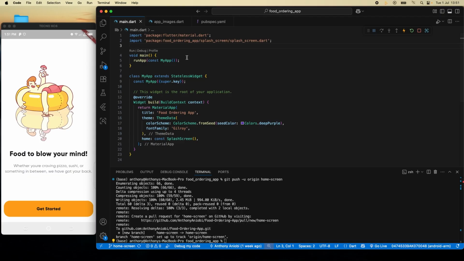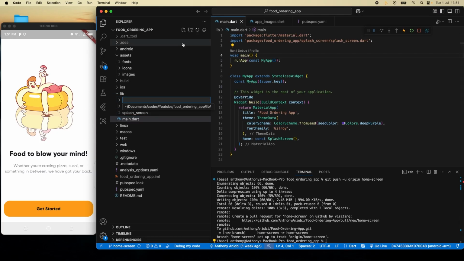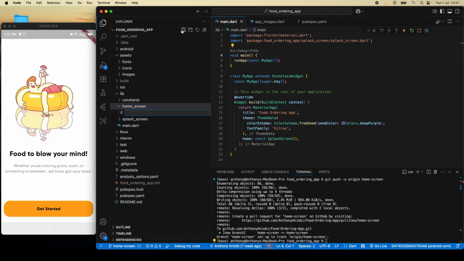So to start, we would create the home screen folder, and inside it we'll have the home_screen.dart.